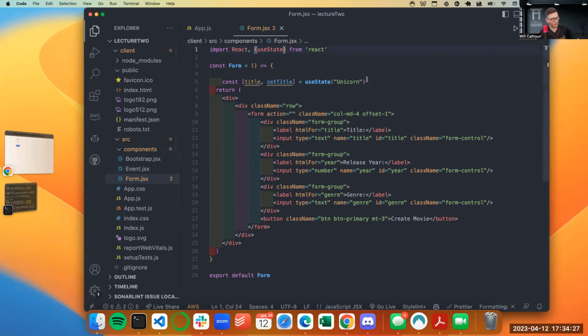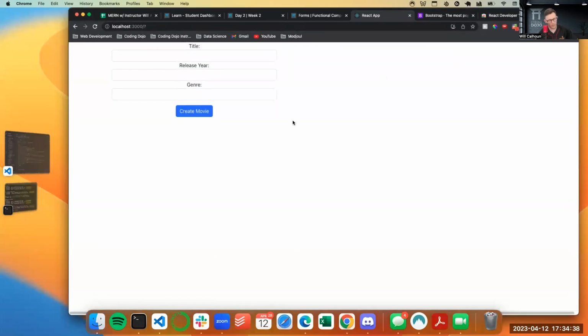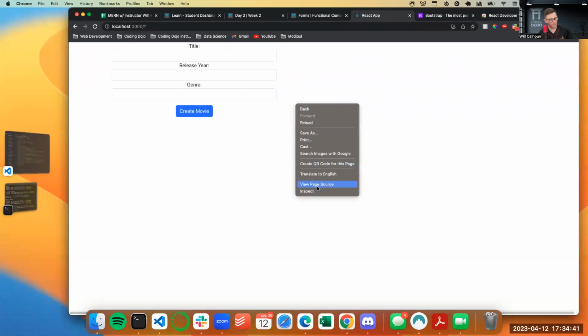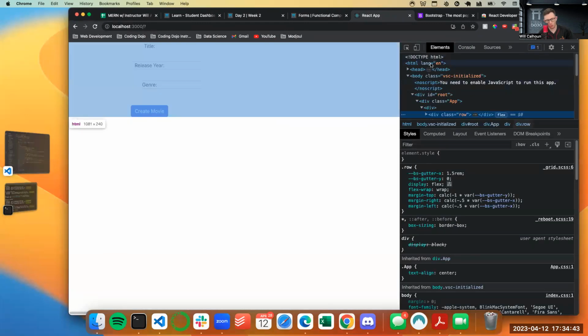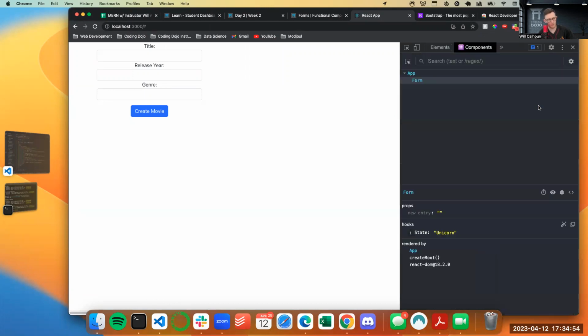And one thing to note is I have a piece of state here right now, right? I've got this title, my set title, right? And I'm automatically setting it at unicorn. Now, where the power of that developer tool comes in is now when I inspect, I can see the normal things, right? My console, my sources, my application, whatever. But now I've got these 2 new pieces called components and profiler. And components is really where we're going to live. Now, because I have this React developer tool, I'm in my form component, and you can see that I've got a piece of state called unicorn.